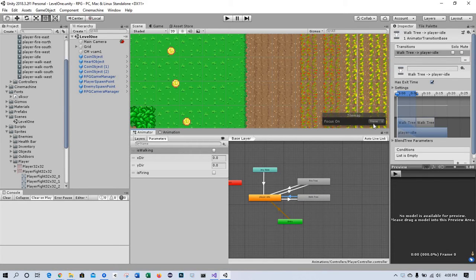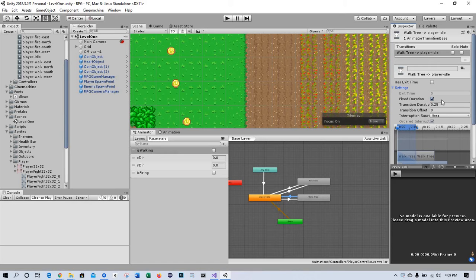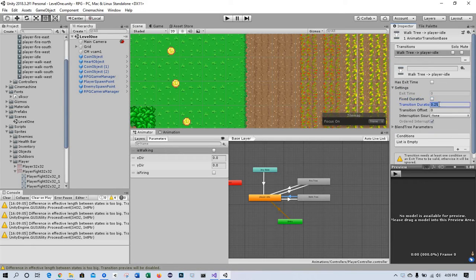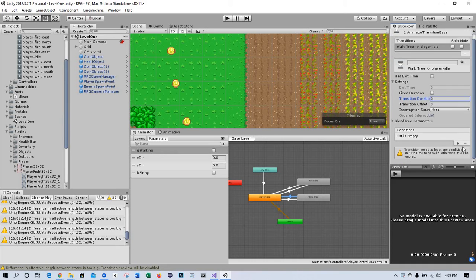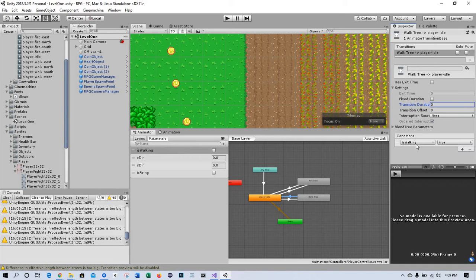select that transition, set has exit time false, check it off, settings, check off fixed duration, zeros all around, interruption source none, and we do want a condition here. So add a condition, is walking false to go from walk tree to idle. False, okay, so happy with that.